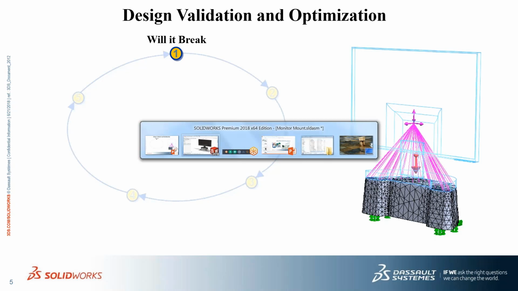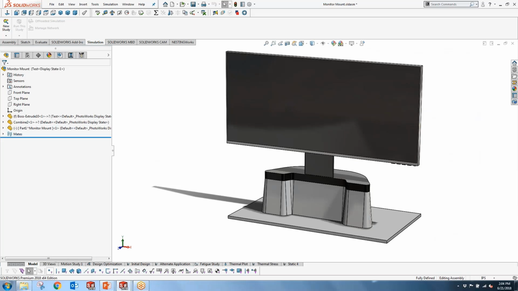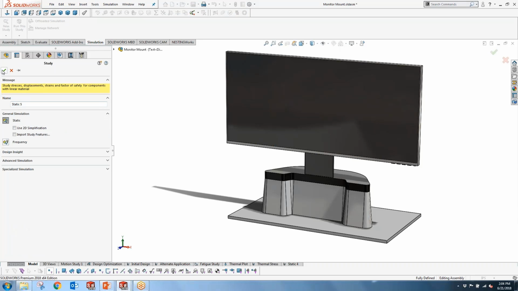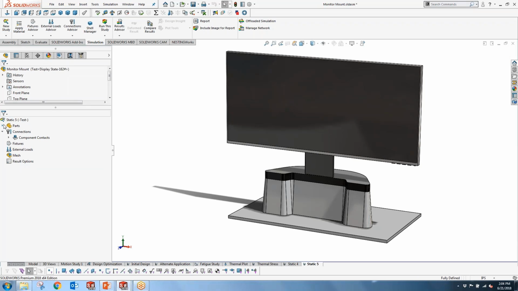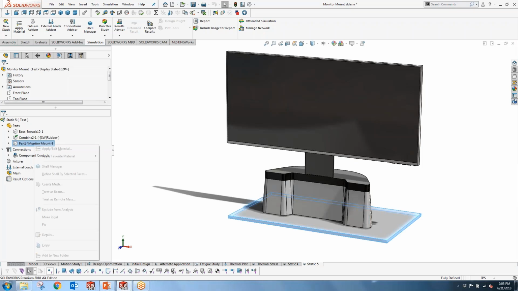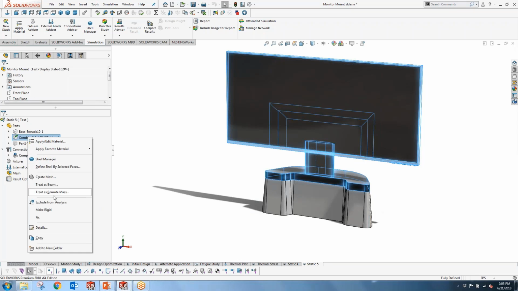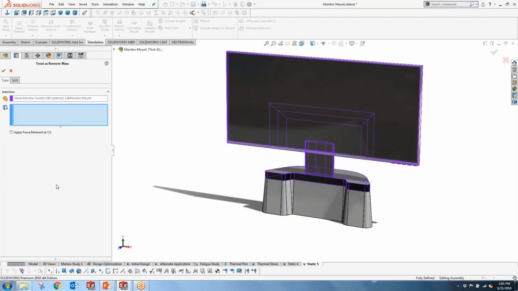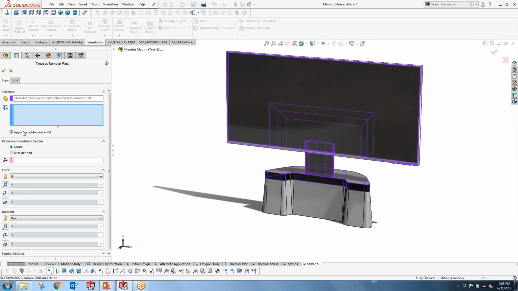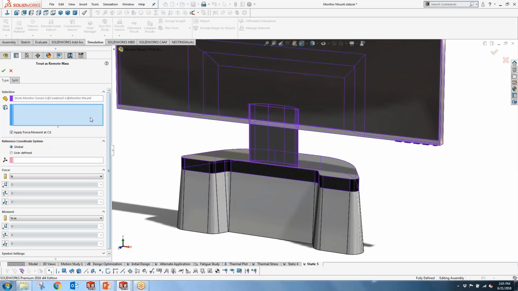So in SOLIDWORKS, we have our assembly here. We have the monitor, the base, and then a plate representing the table that it may be on. Simulation is built right into SOLIDWORKS once the add-in is turned on, and we'll just go and create a new static study. Now with the assembly, we have three components, and we don't need the table, so we can exclude it, and the monitor we can turn into a remote mass. So we can use the monitor itself, designating the center of gravity as where the heat is coming from, and that allows us to use it exactly as it would be in the real world.